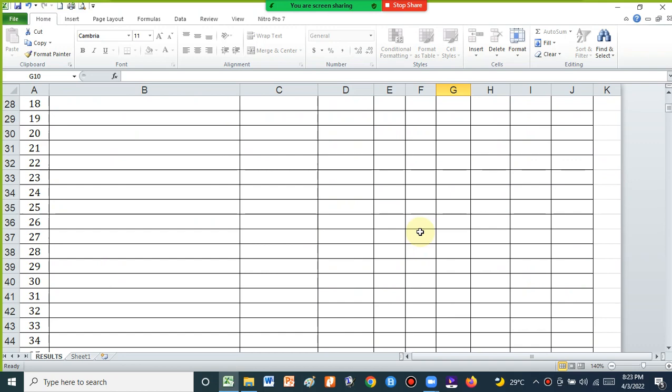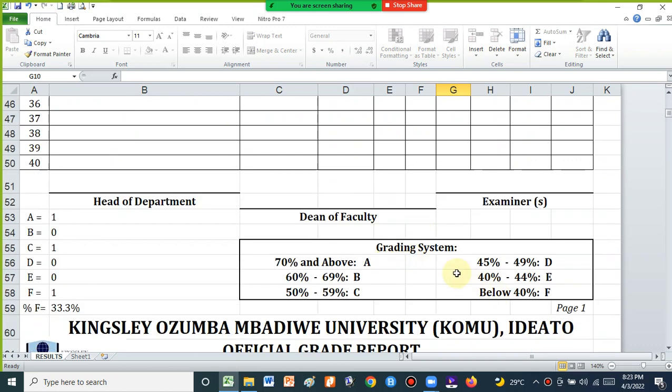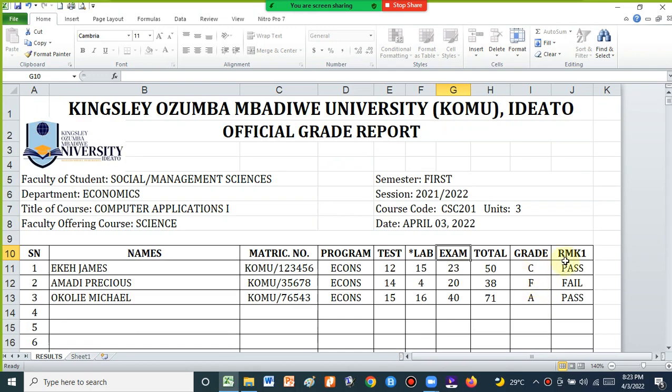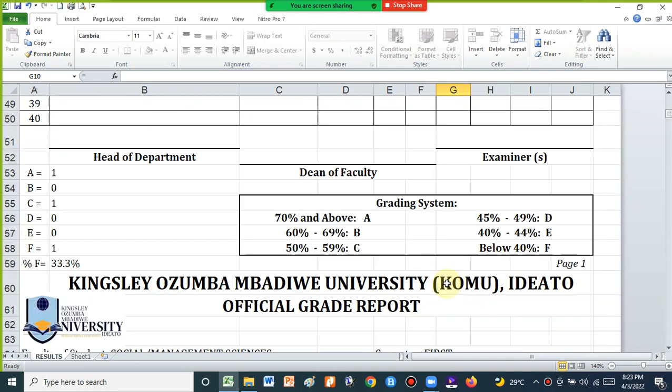The first version of grading is the one that has 40 to 44 as E. We call it the first version. It's been in use. Then somewhere along the line, NUC brought this idea of 44 being an F, and only 45 being pass. But this is a multi-version. It takes care of all that. At Komu now, I think before now, they have been using 45 as pass mark and 44 as fail.